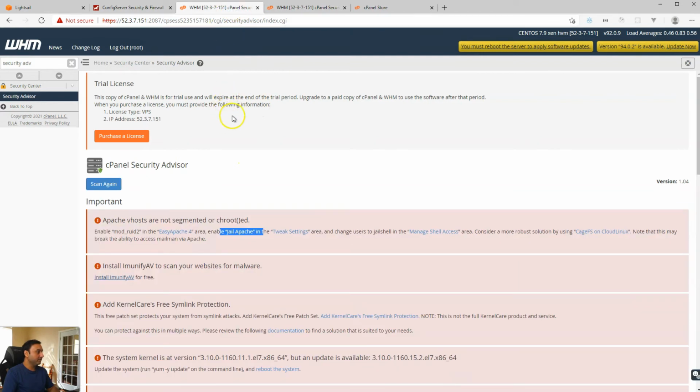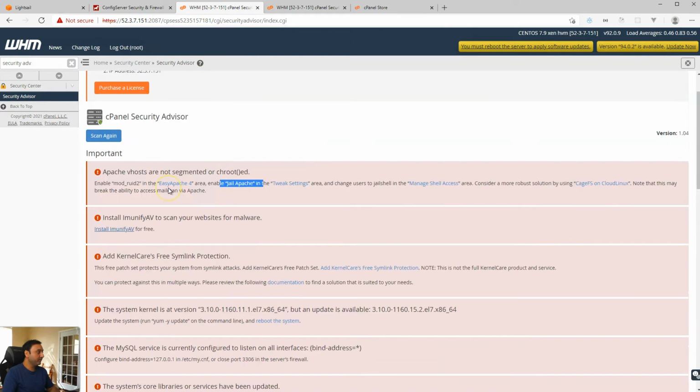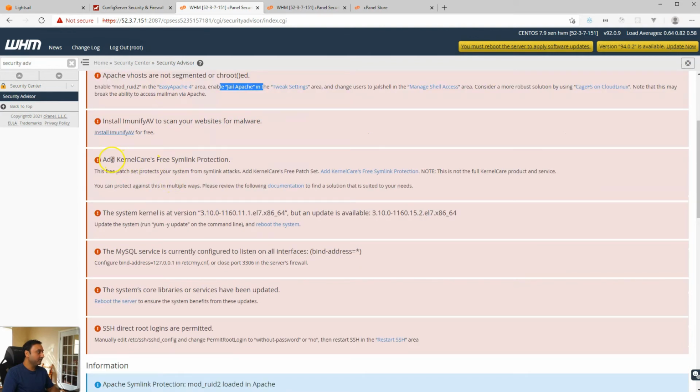And we can come back to our original tab. The next thing is to add KernelCare's free symlink protection. This is a patch that protects your system from symlink attacks. Not really sure what that does, but we should go ahead and turn that on. So let's click on add KernelCare's free symlink protection, and that should just run through the installation process for turning that on. You should get a message saying that it's enabled, and you will be redirected back to Security Advisor.